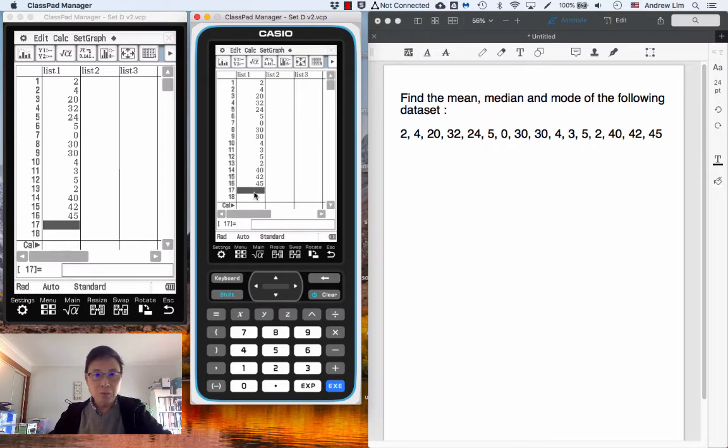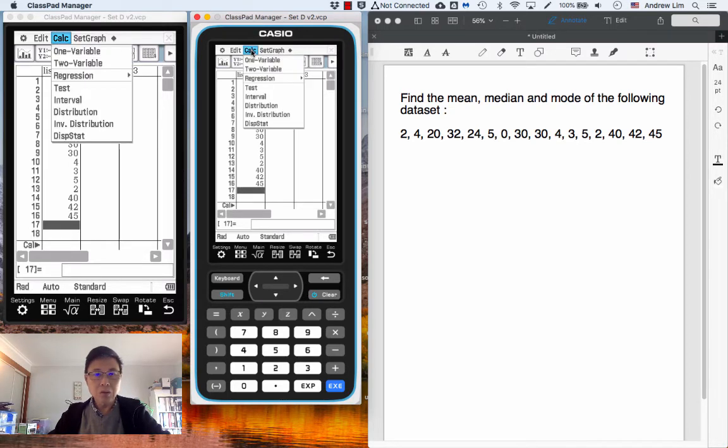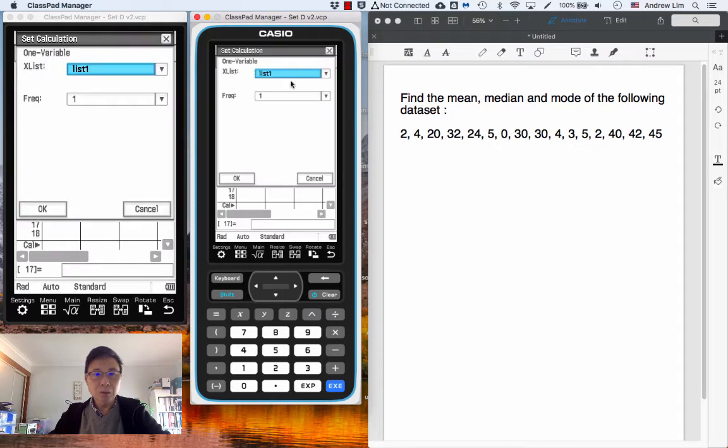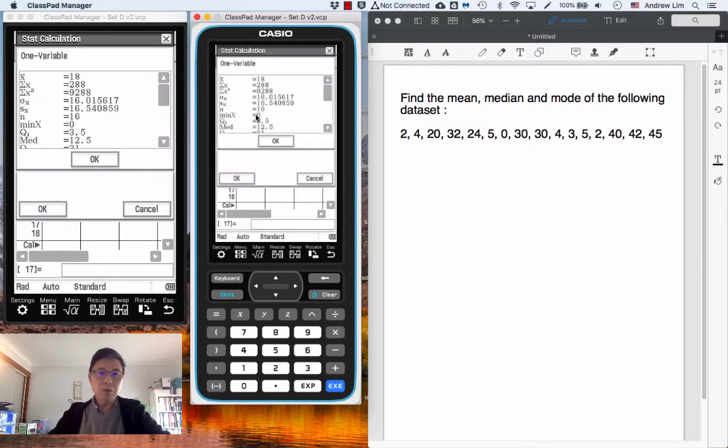Now, once you have these numbers, the Casio CAS is a fantastic tool. You can easily find the mean, median, and mode from this menu. It's called the calculate menu, and you go to one variable and the list. The list is where we have keyed it in, the first list, so this is list 1, and you just click OK. From here, this is the mean. So the mean is 18.